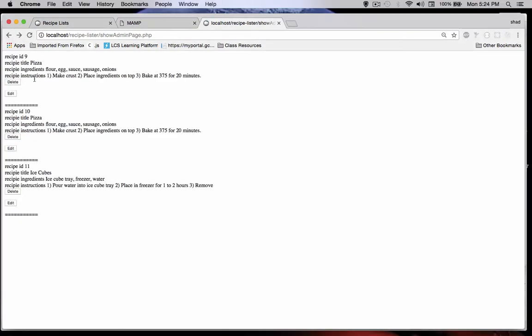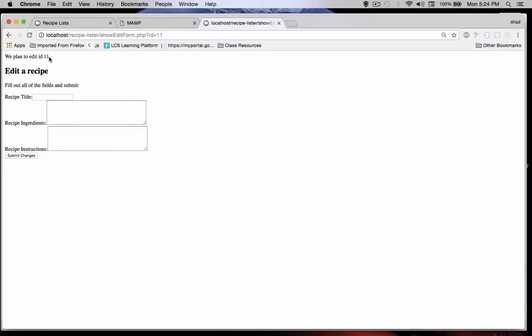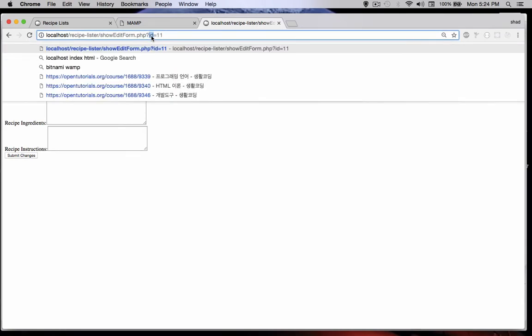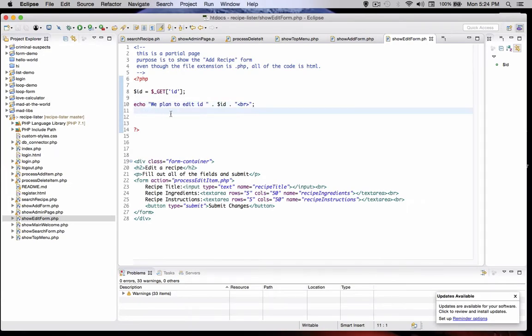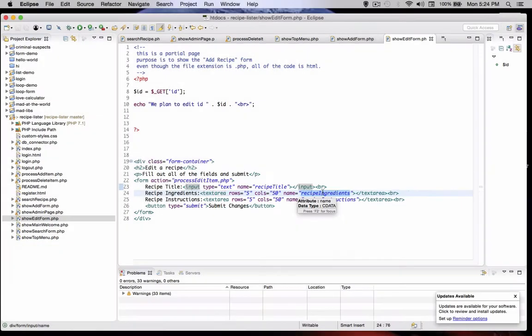So now if I click on edit for recipe for ice cubes, that should be ID number 11. And it says we plan to edit ID 11. So good. We got the right ID number. It's coming from the get value up here. Now, we need to get the rest of the values. So for instance, we need to know the recipe title, the ingredients, and the instructions all from this ID number.